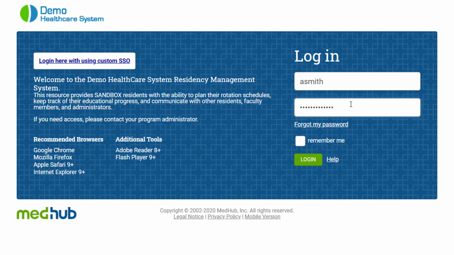If you have forgotten your MedHub credentials, please reach out to your GME team or your program administrator for further assistance. You may also click on the Forgot My Password link, and MedHub will walk you through the process of resetting your MedHub password.